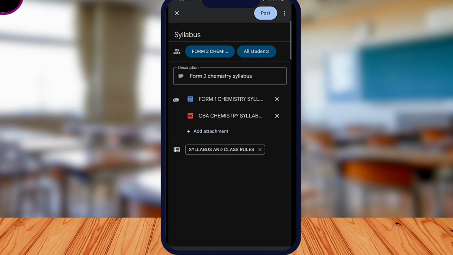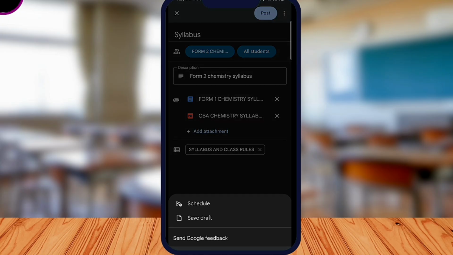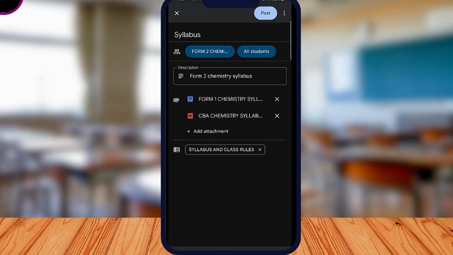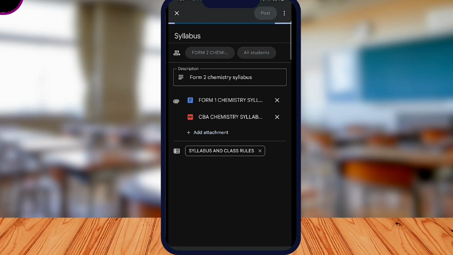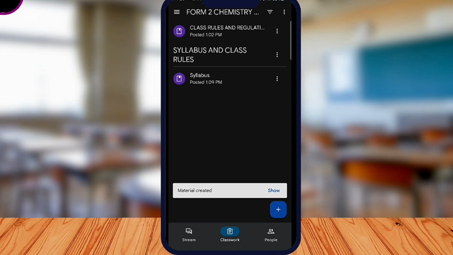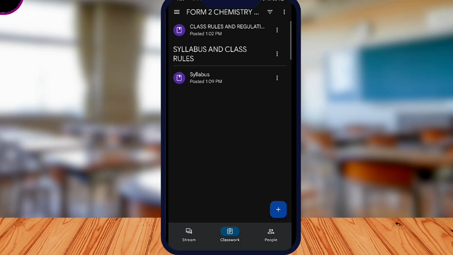And the next thing to do is to click the post button, or if you like, you can schedule it so that students receive this update at a particular date and time. But I'm going to just post it. All right, so click post. So there you have it. You can see syllabus falls under the folder syllabus and class rules.